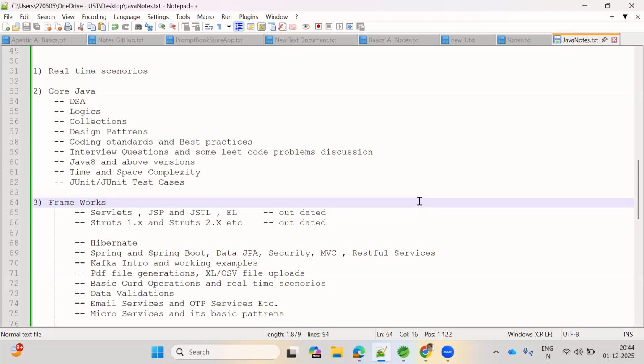This is the content prepared by myself, and we follow it in our organization to make my bench resources prepared and ready for client rounds.